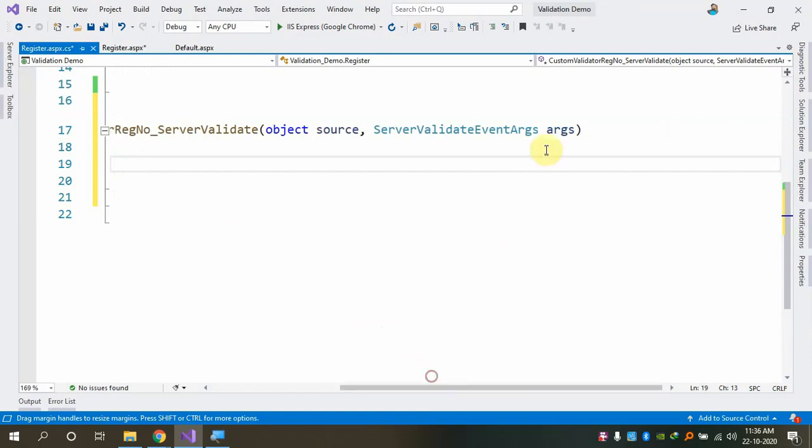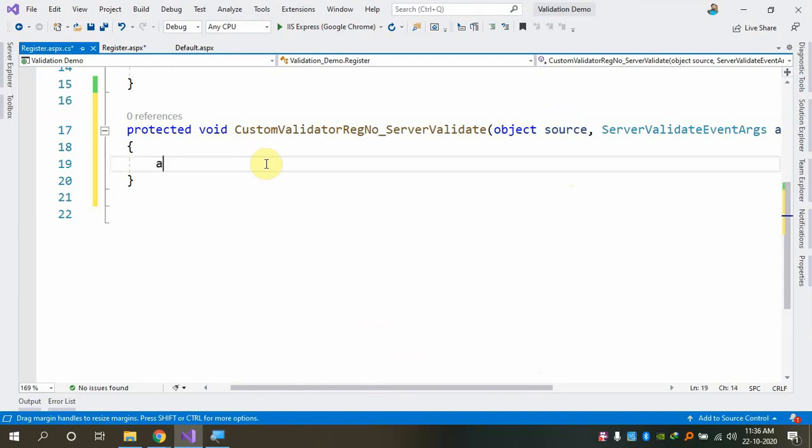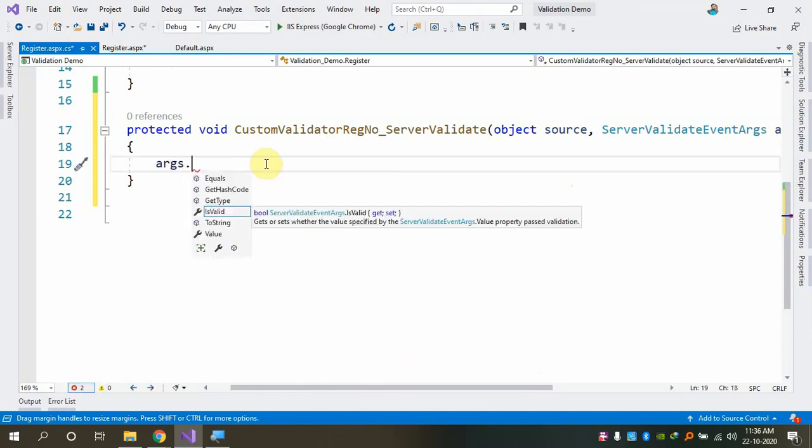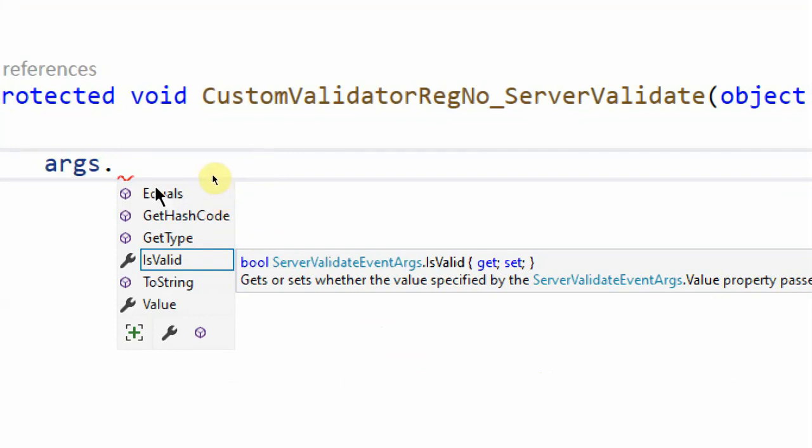All right. Now, these arguments have some properties because it's like an object, right? So they have their own properties. Let me just call args and dot. Let's see what the properties are here. There are two properties which are important. Don't look at the cube ones, only the one which has that wrench kind of symbol. IsValid, Value. Two things only are available inside the arguments. Okay. Arguments have values and you are going to say whether they are valid or not.